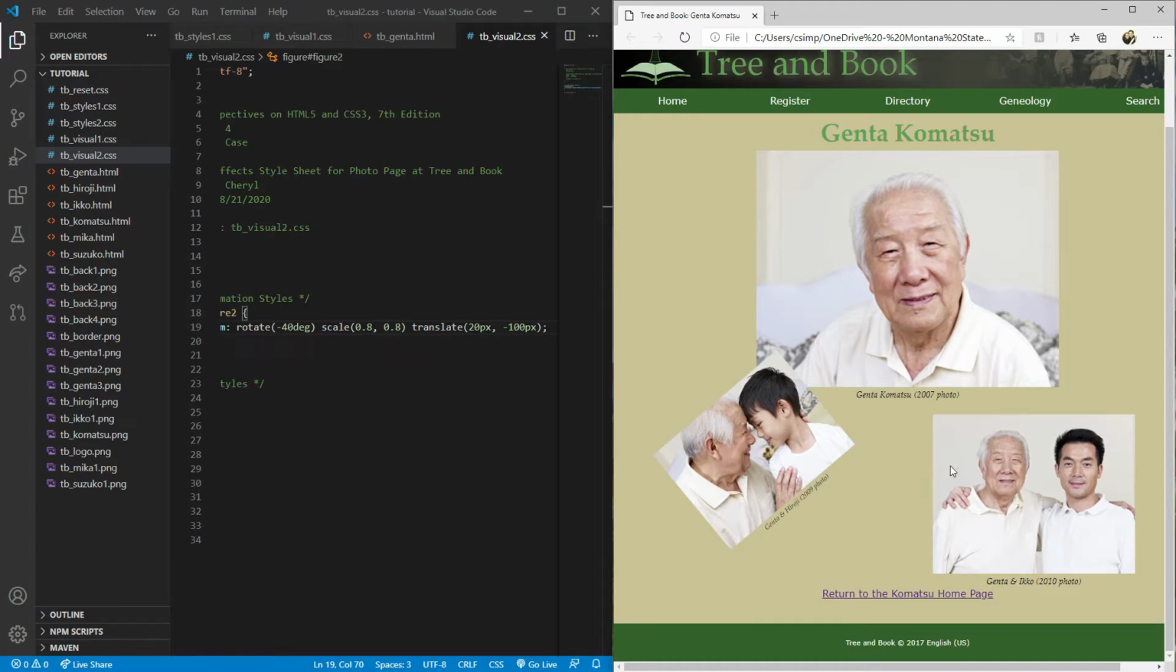We've scaled it down a little bit. You see it was this size originally. We scaled it down a little bit and we've rotated it. So that's kind of a neat little way that we could do for that picture. The next one we're going to do is our figure 3.